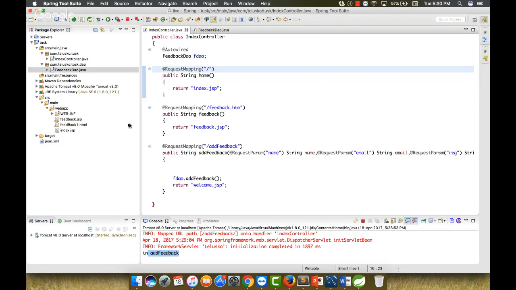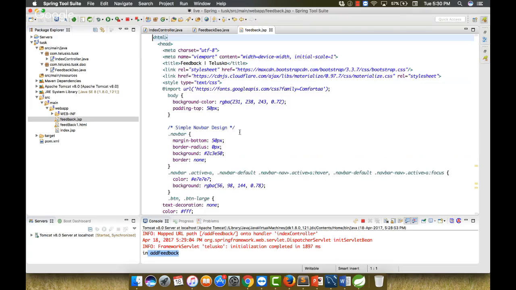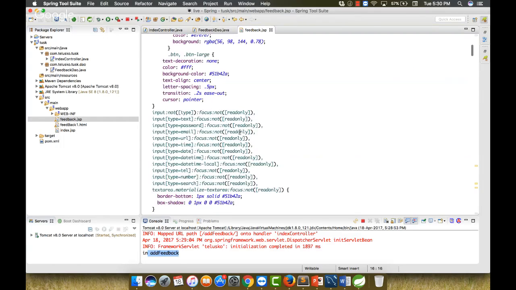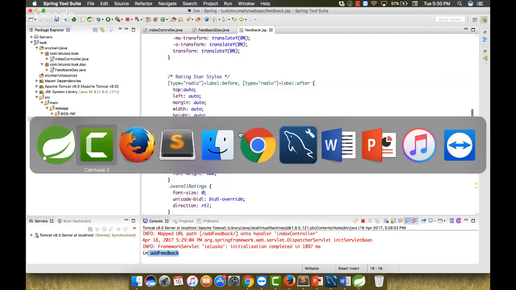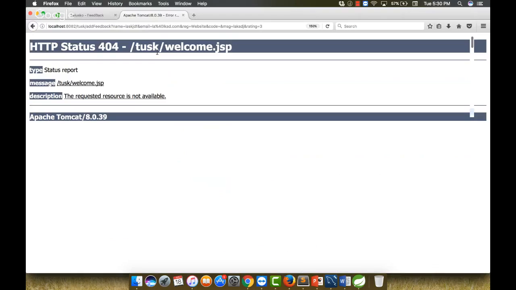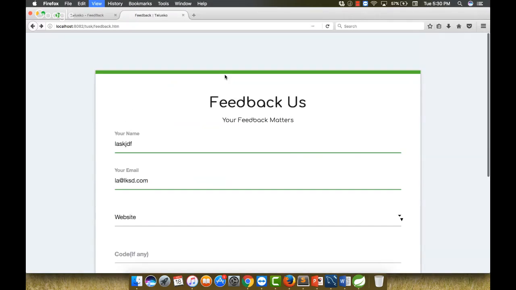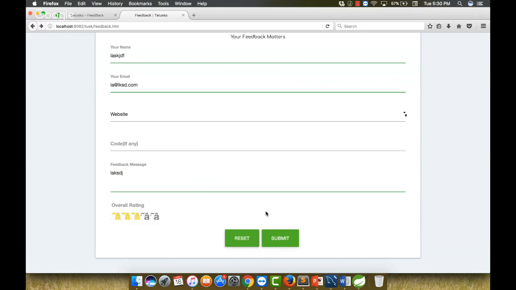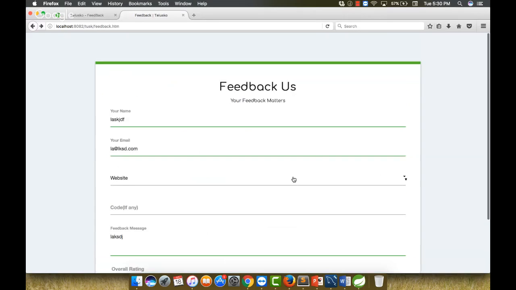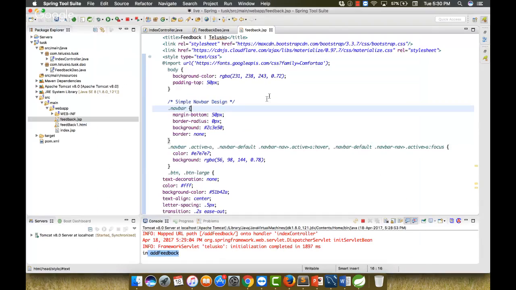So I have just created this feedback page, feedback.jsp, and the design is submitted by one of our members, or one of the contributors in the group. This is the page which they have created, and the page looks something like this, where you have a feedback form where you can enter all these details. When you click on the submit button, it will call add feedback. So I have created this page, and I have written all this code in the feedback.jsp page.